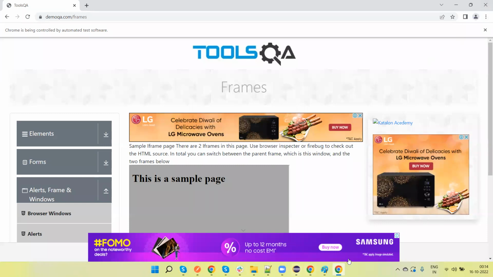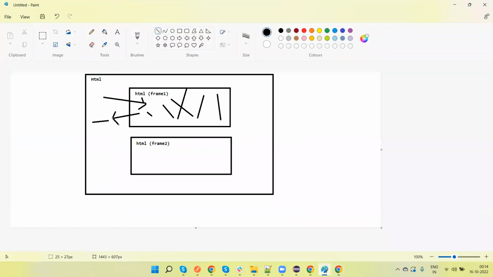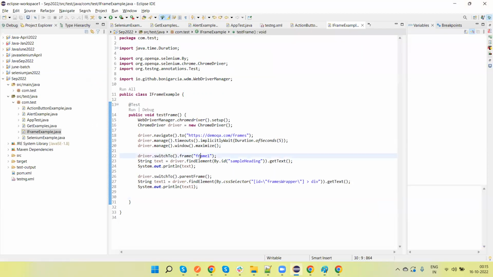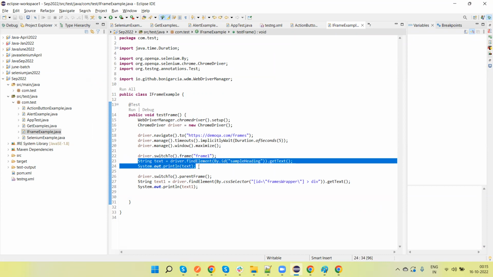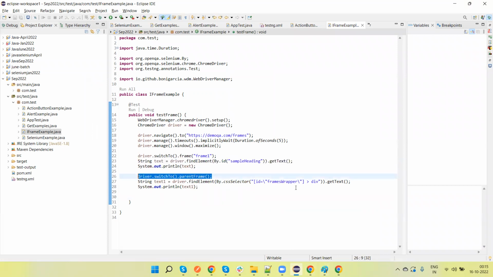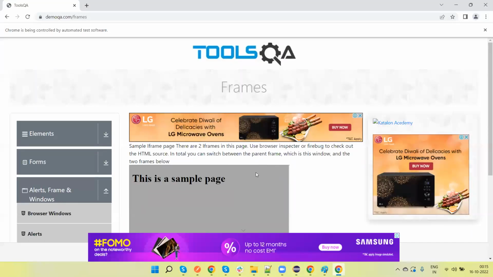Okay, so we need to enter into the frame if we want to do any actions like verification within the frame element. Then we need to call the method driver.switchTo().frame(). We can pass the ID or the name of the frame in that method. Then we can find the locators and perform whatever action we need within the iframe. Then if we want to return from the frame to the parent level, we need to call driver.switchTo().parentFrame(). Clear? What is an iframe and how do we handle iframes? Is this clear, or do you have any question?